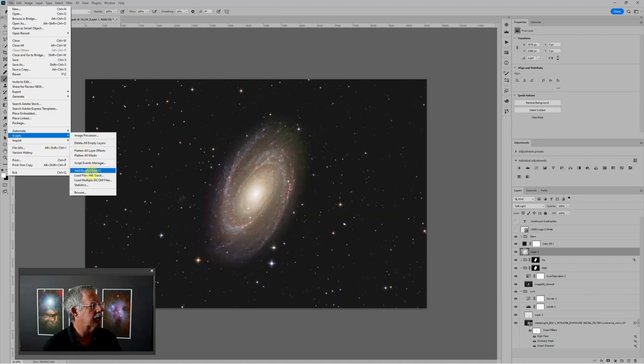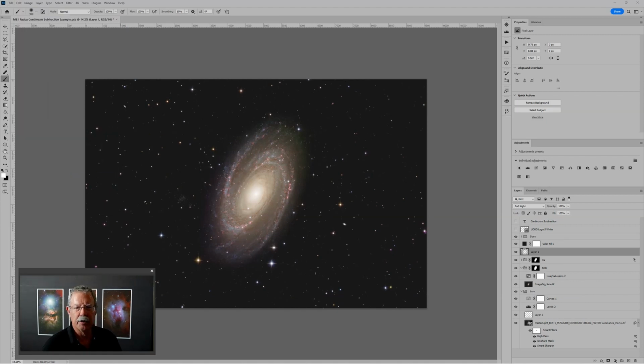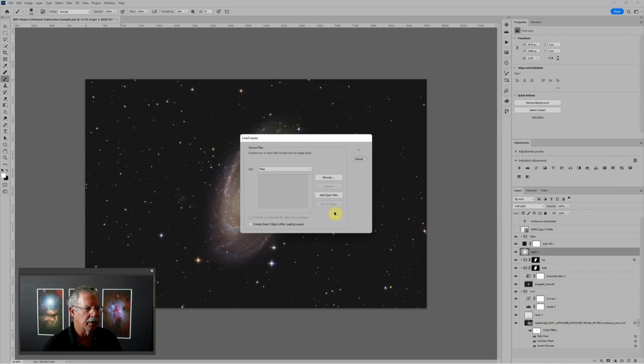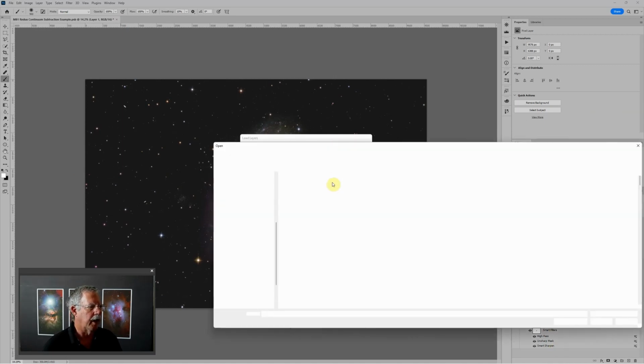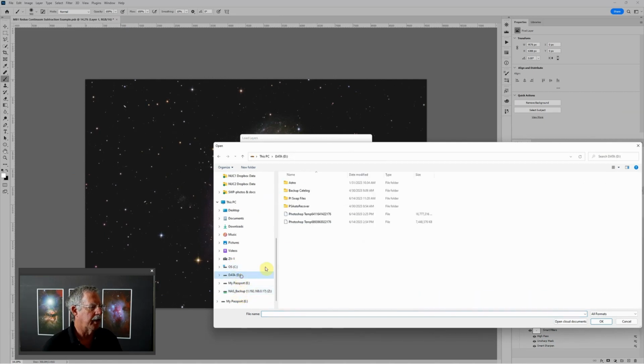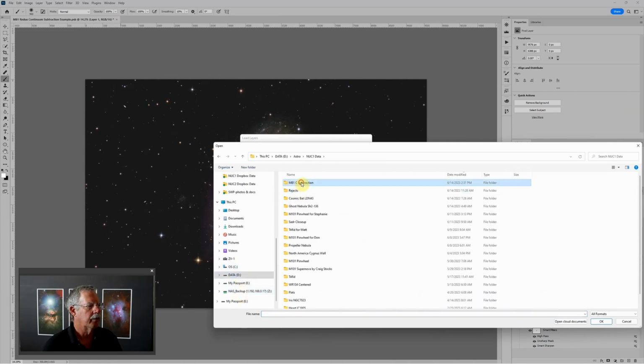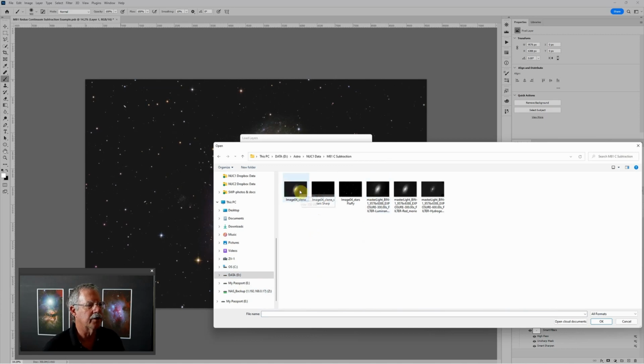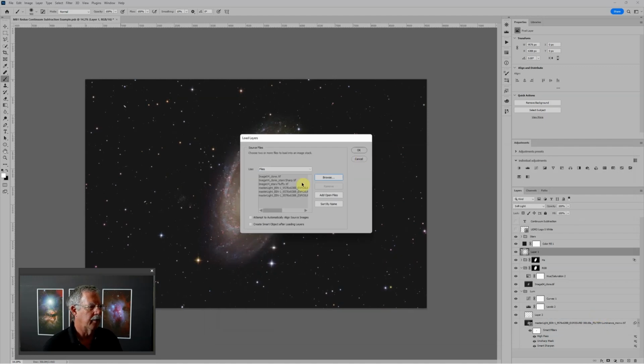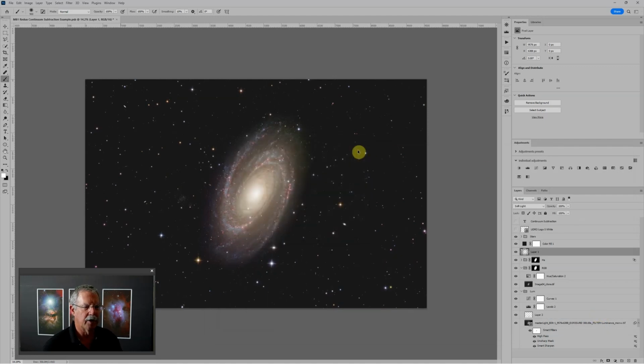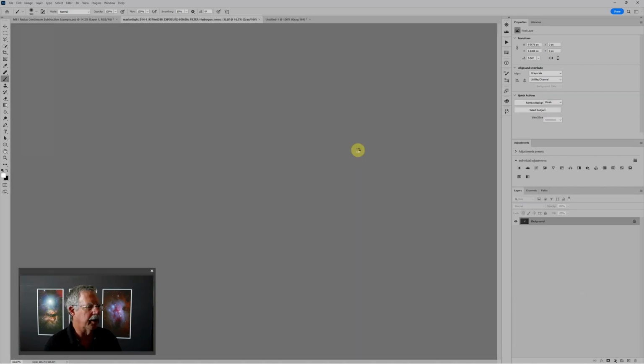So I'll go to Scripts, Load Files into Stack, and what this does is load these files as layers, and we just hit Browse, navigate to where the data is stored, and these are the files that I want. We have our star images, the RGB data, the hydrogen alpha, and then I also saved just the red data, so we have both red and hydrogen alpha. Click OK, that loads the list. Click OK again, and that actually loads the files as layers.